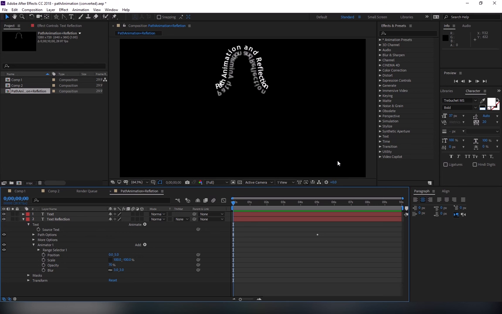And next time we're going to discuss how to add a path animation to a shape layer, not to a text layer.